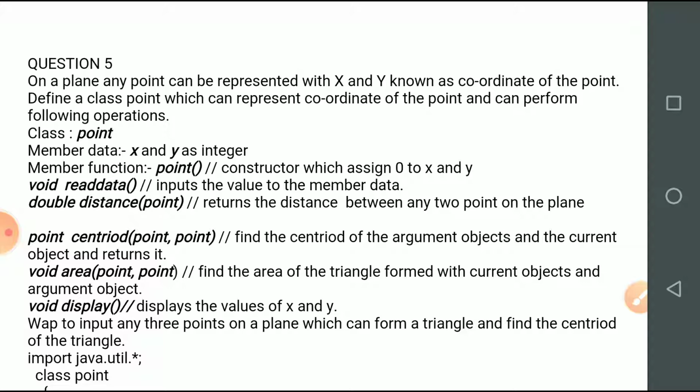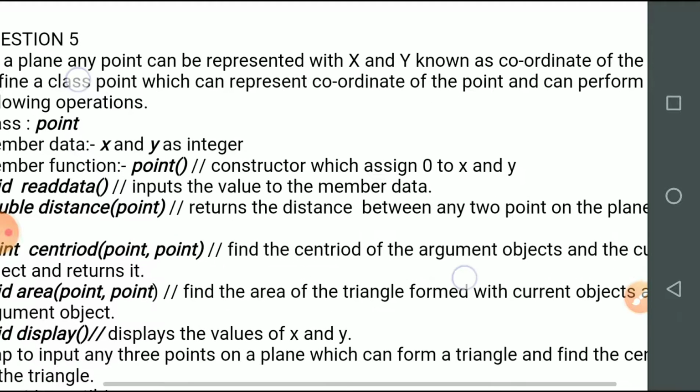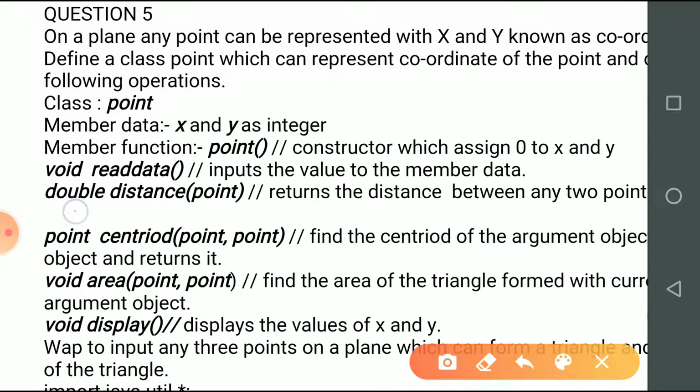Then there is a distance function which is receiving one object. So here in this function we have got one current object and one object is passed to it. So it is having two objects and it is finding the distance between these two objects, the current object and the object passed to it. Then centroid function is returning one object and it is finding the centroid of the 3 points, the current object and the two objects passed to it. So it is having total 3 objects and the fourth object it will return.